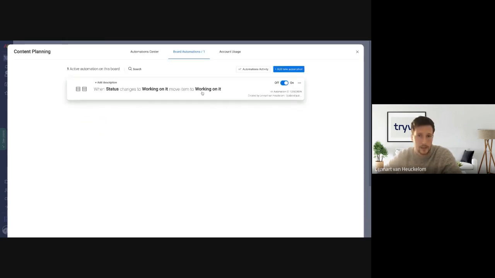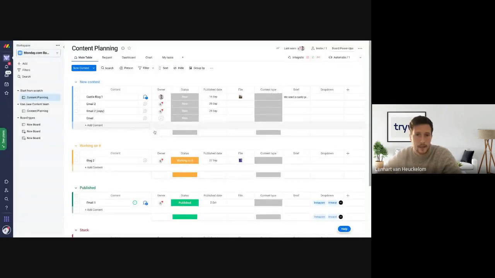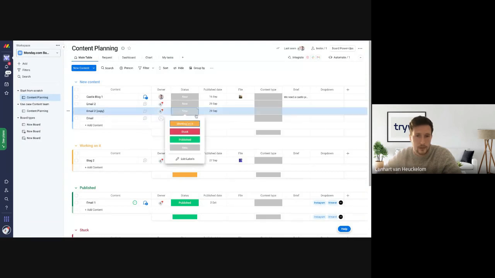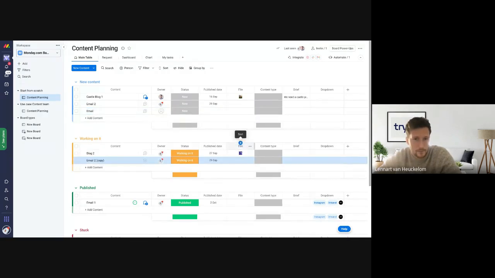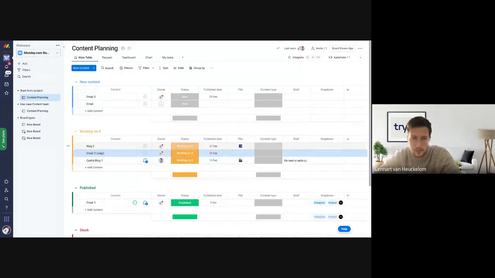It's now in place. You can always turn it off or turn it on whenever you need to do some manual labor or some maintenance on the board. And from now on, and I hope Murphy's Law is not kicking in, if I click on working on it, it automatically goes to working on it.